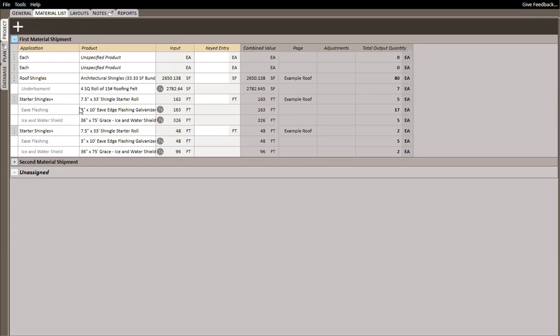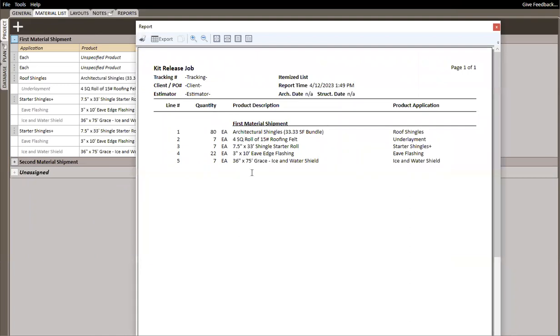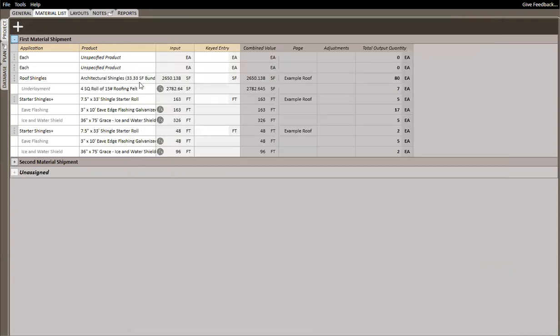But even though they're separate and they're different line items here, if we hit Control P, like on an itemized report, it's going to take all of those like items and roll them up together. That way, you're still getting a consolidated output as a result. So that's kind of the quick overview of kits.